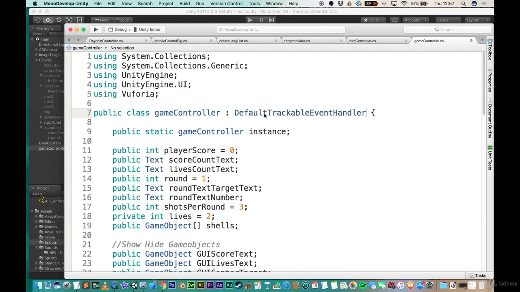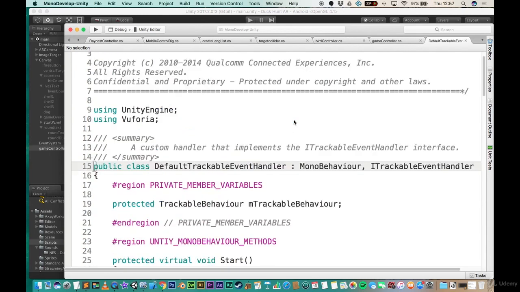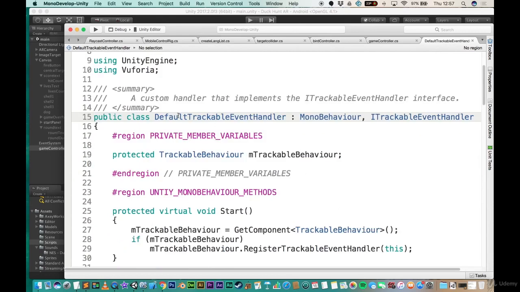Okay, now I'll show you why you need to remove the MonoBehaviour, because if we click and hold Control and click, we need to go to the declaration which will jump to that script. Okay, now here we are inside the DefaultTrackableEventHandler. Now be careful in here, because this is Vuforia's file, and if we mess something up in here, we're going to break it. Now, if you look up at the top, this class includes MonoBehaviour. So if we left it in the original game controller script, we would try to include it twice, and that would throw an error.